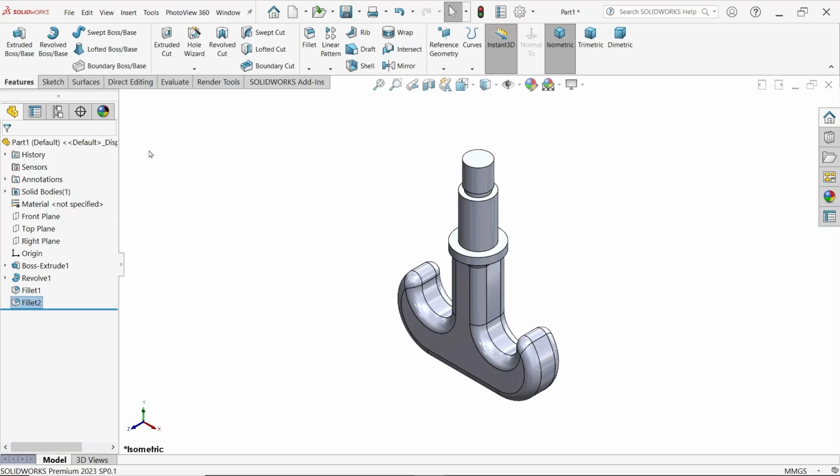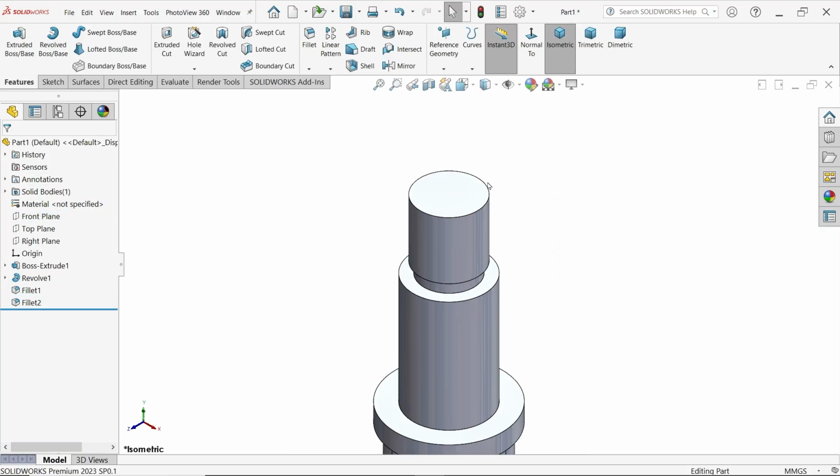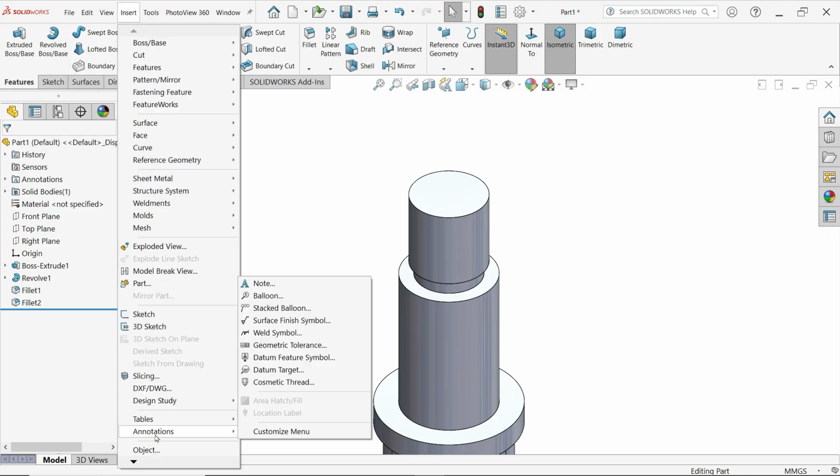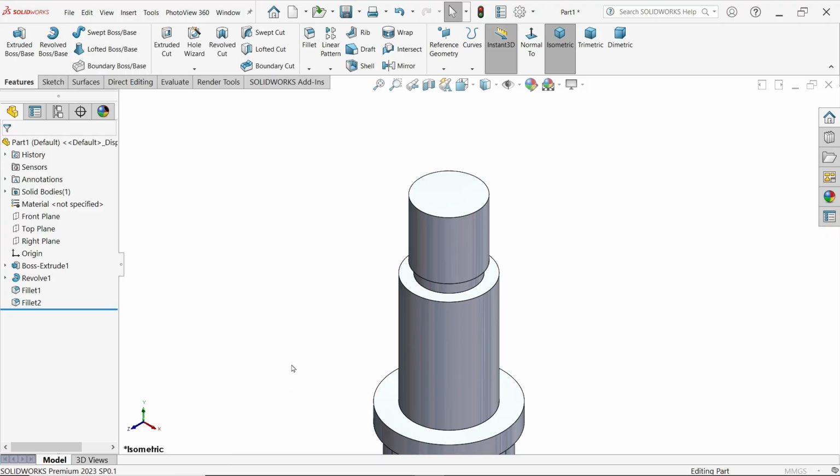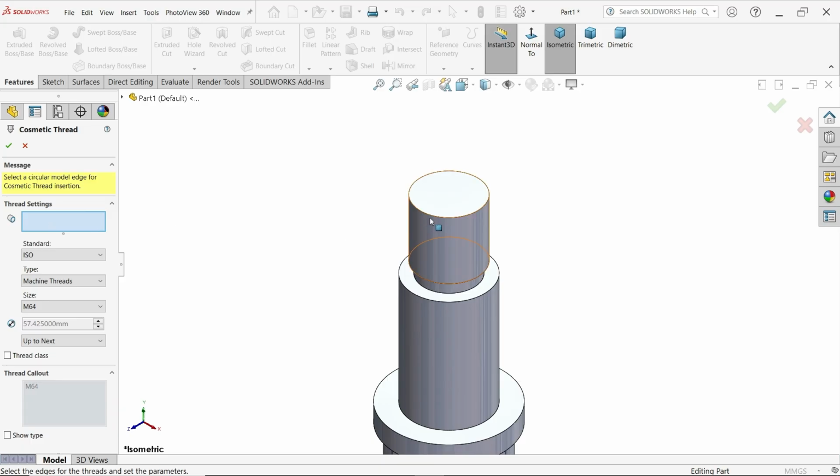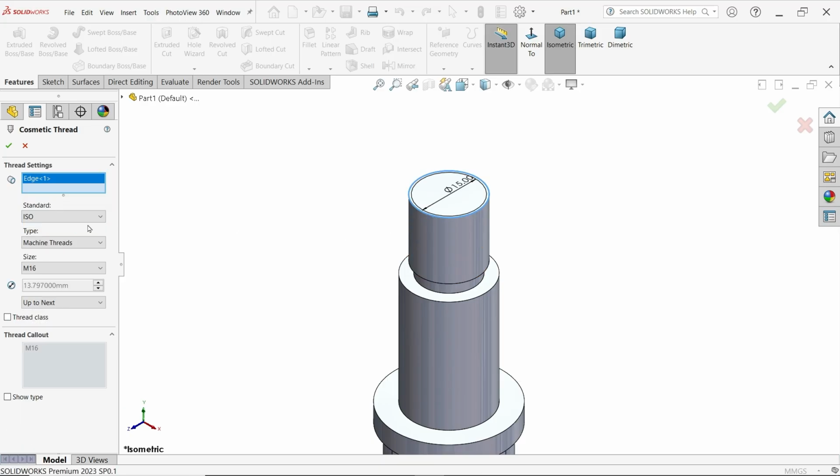Now here we have to make one hole. Before making the hole, I am going to apply a thread. I am going to apply a machine thread because a machine thread practically seems better. View, annotation, cosmetic thread. Now here I am going to select this edge, ISO standard machine thread, and this is going to be M16. Up to next. Say okay.